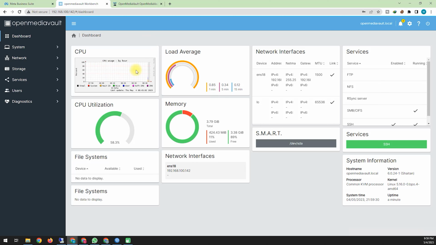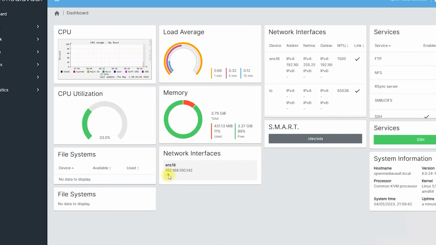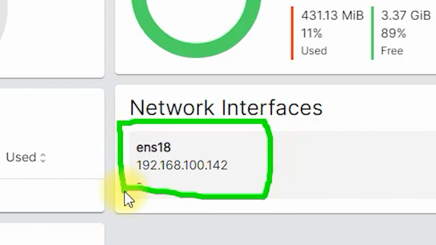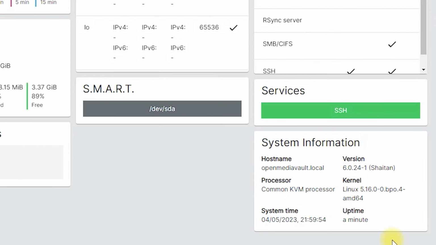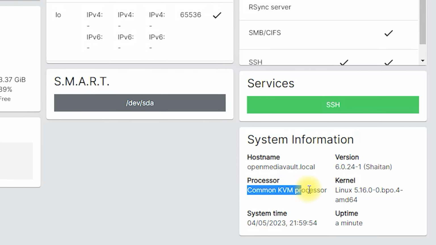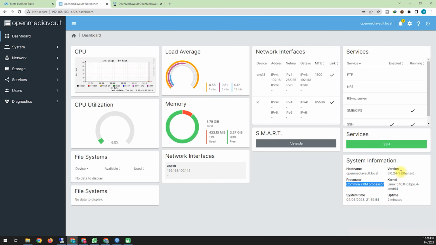With my newly installed OpenMediaVault, here you can see the CPU widgets, the load average, network interface, services, and SSH. Here is where any hard drive you added would show, and here is the network interface IP, and the system information. I am going to show you the system information: processor, common KVM processor, system uptime, and other information is here.